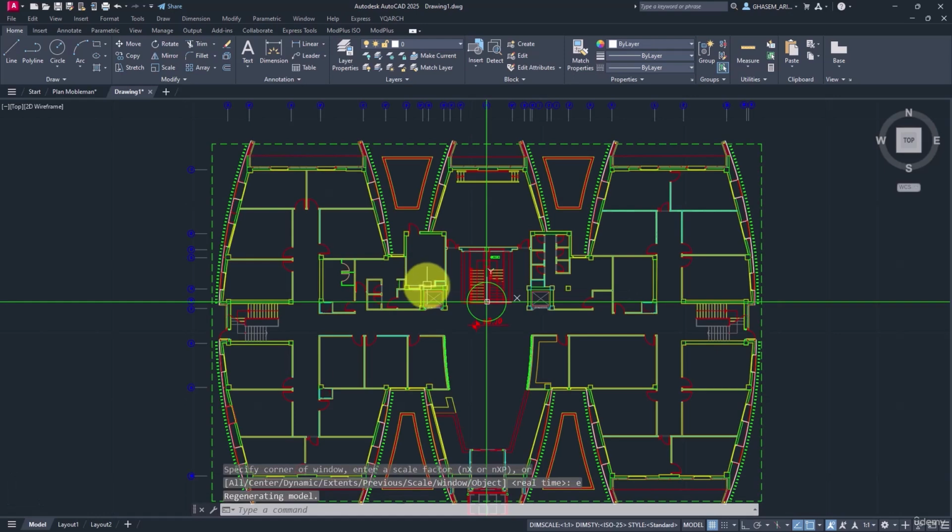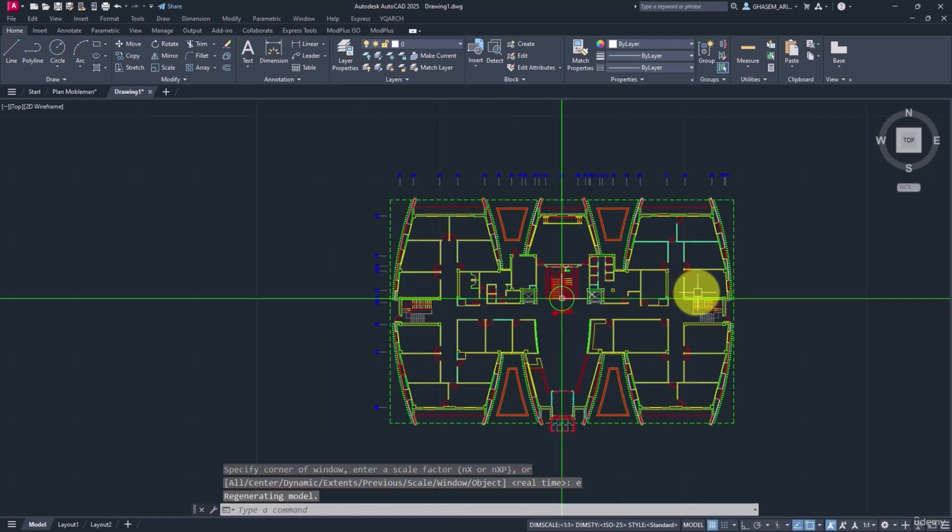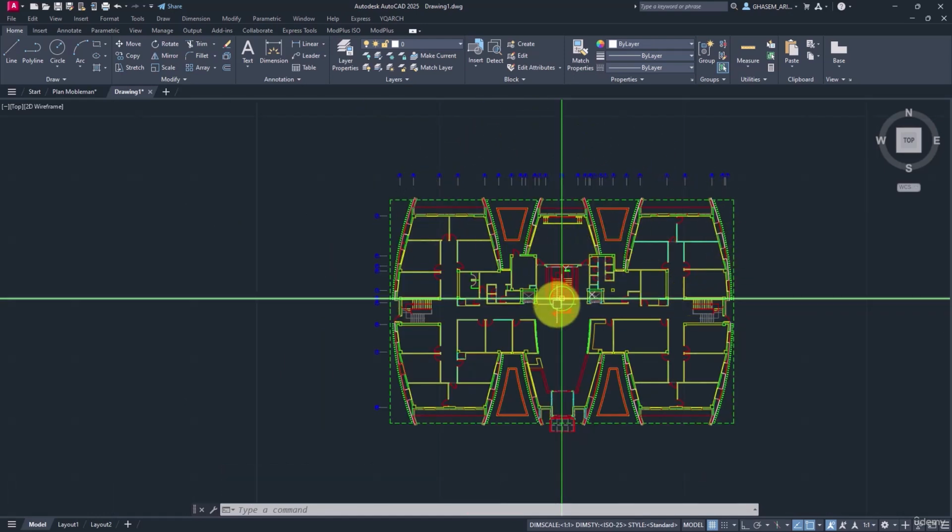Then I type ZE, zoom extents, to zoom the file to extents, and we have moved the file to the origin point.